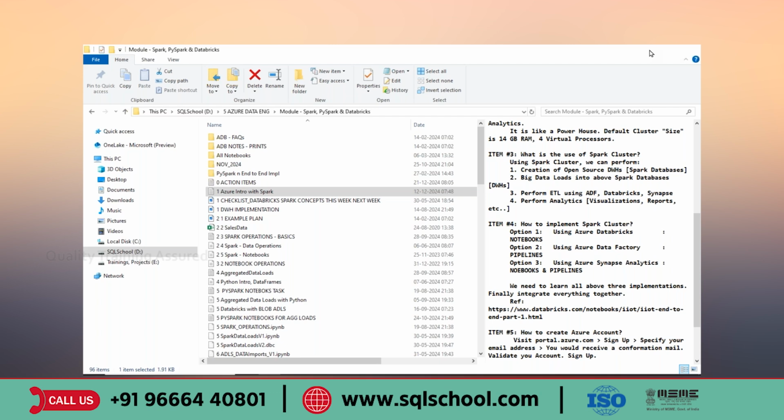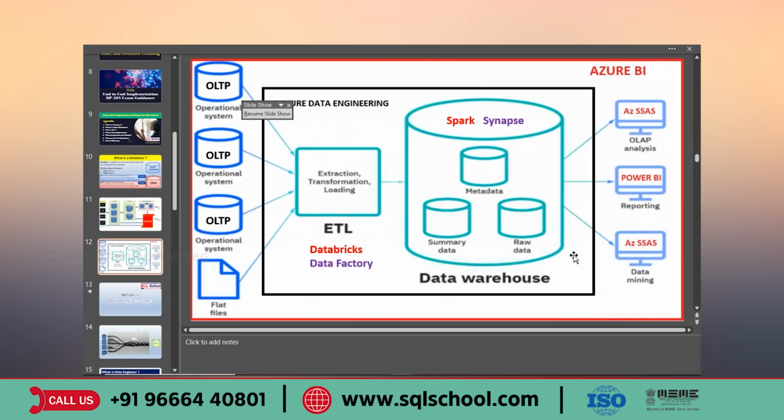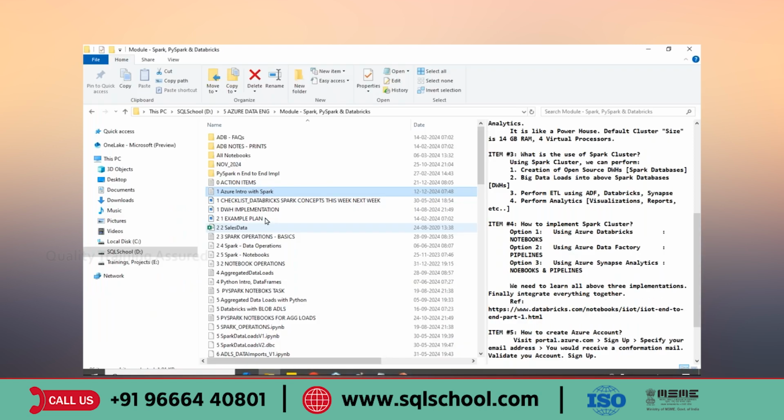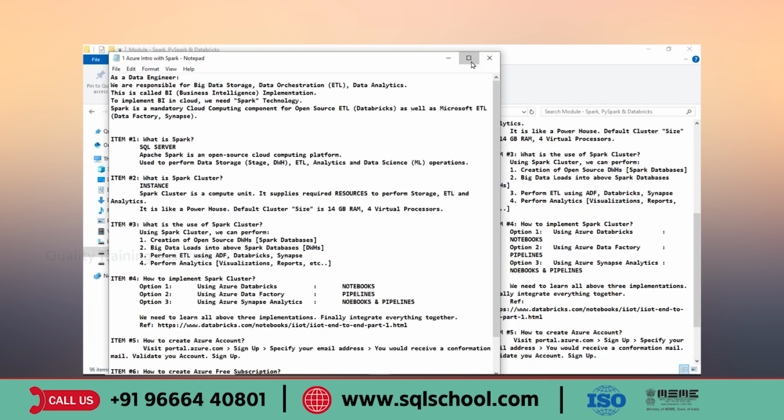So can we say that Spark is the processing engine, and what about Synapse? Synapse is a warehouse, but again, Synapse runs internally on Spark only. Oh, I see. So this is one layer on top of Spark. Oh, you are right. Exactly. I'll just put it this way.